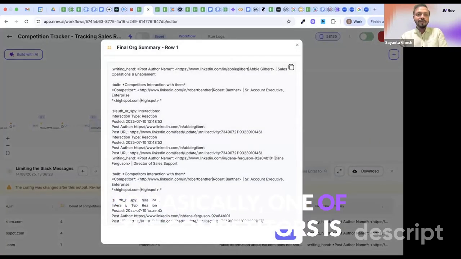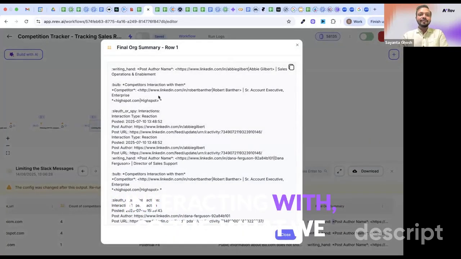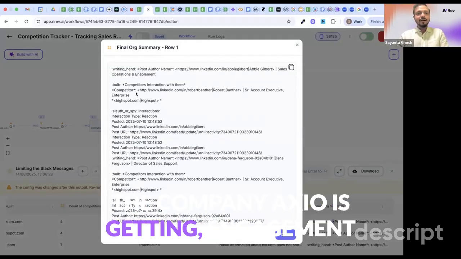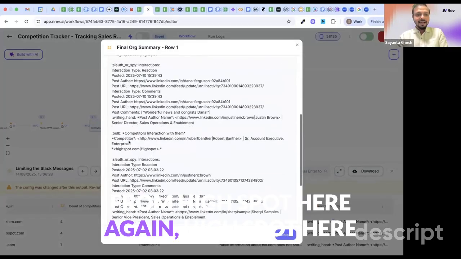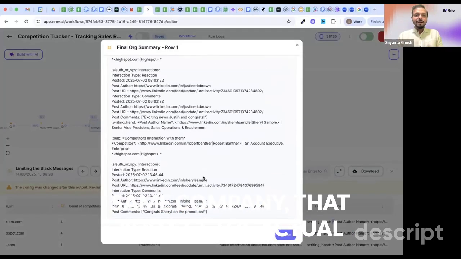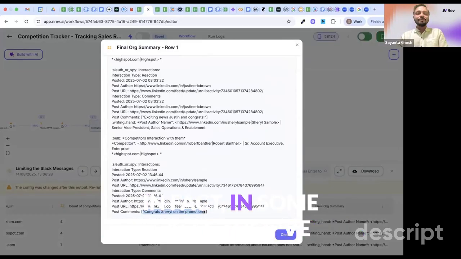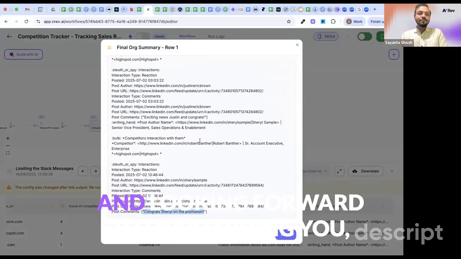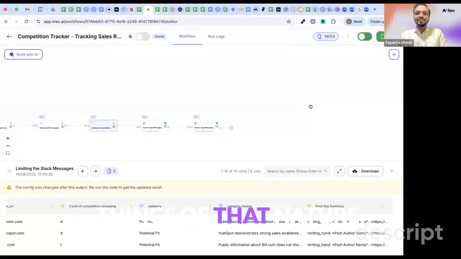So basically, one of the competitors is interacting with. So what we're looking at is the company Axio is getting engagement from HighSpot here again, HighSpot here again, and then HighSpot here again. So multiple engagements on the same company that you get the actual comments that they're talking about. In fact, in some cases, they've explicitly mentioned it was lovely having a conversation with you and looking forward to onboarding you, things of that nature.